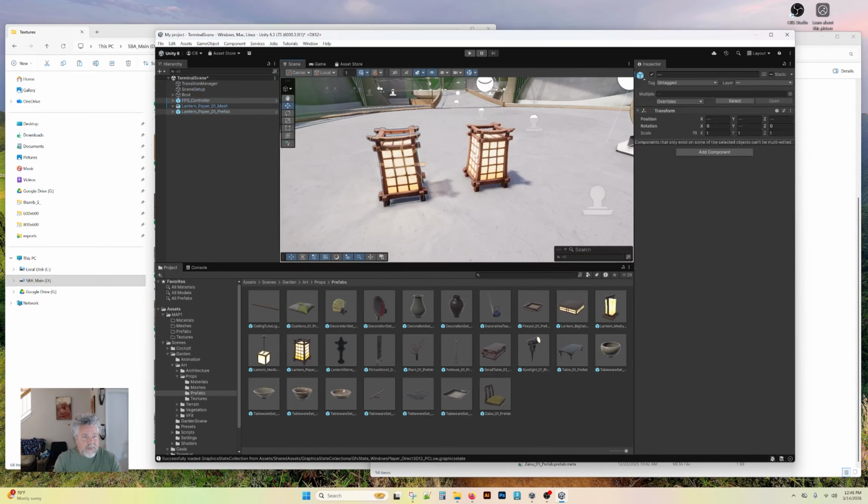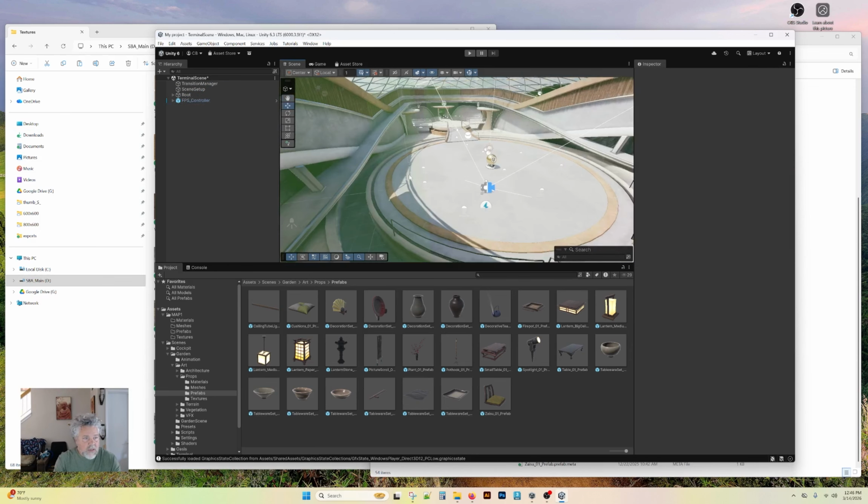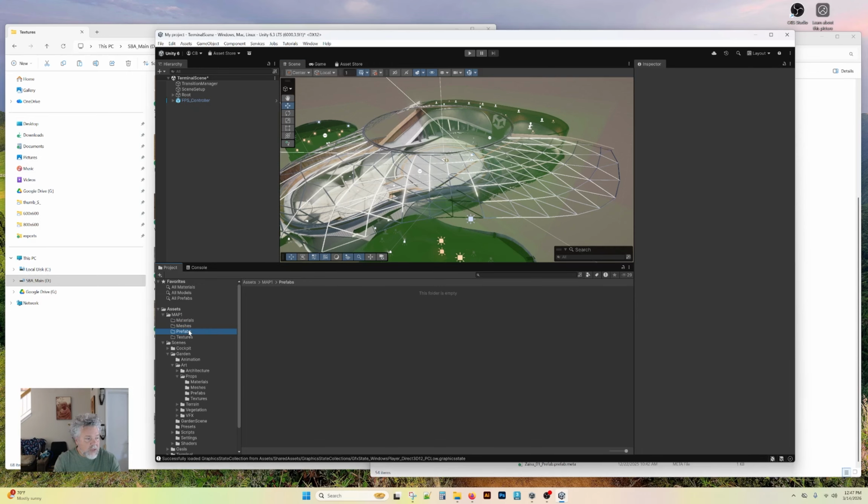So, let's delete those. Prefabs, we'll be making those down the road. But now that we've got our folder set up, all we have to do is just import stuff in. And it's real easy. Two ways to do it.